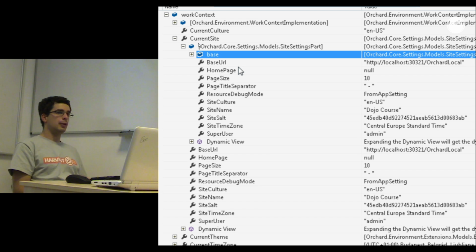There is some plumbing needed for it, of course, but we will revisit this topic later. But for now, keep in mind that site settings are content items as well. So that's under current site. Of course, here's site name that we have printed.